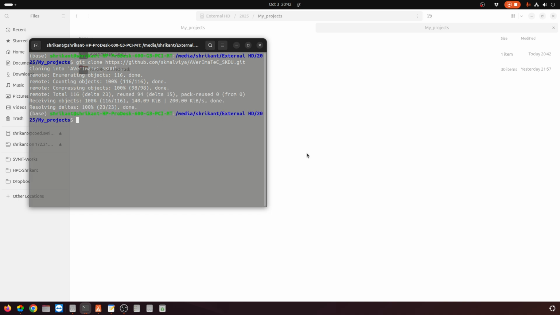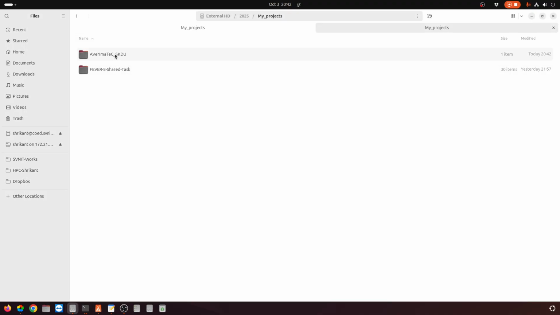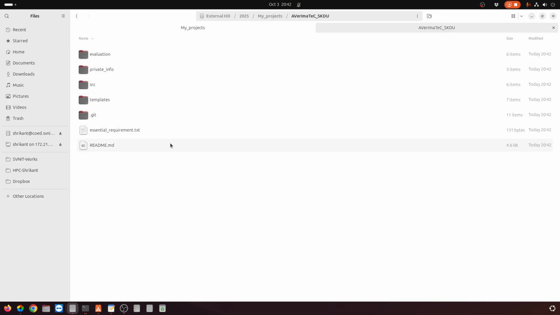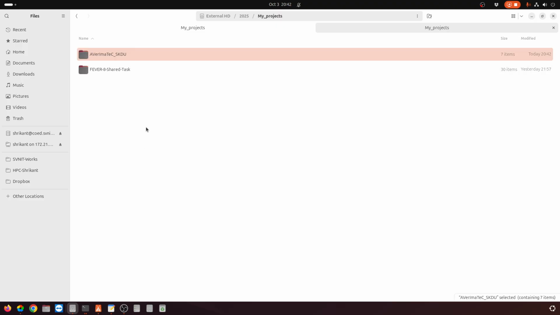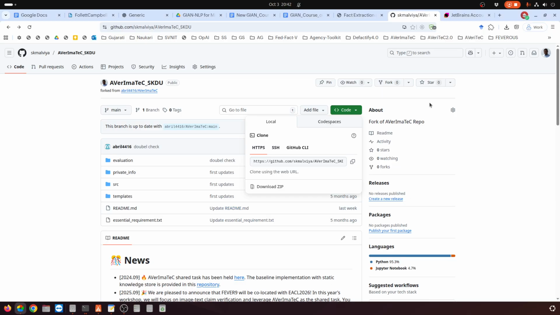So this command has downloaded this repository into our local directory. We can see all the files and the entire repository which is here. Now the next thing is we have to install the PyCharm editor.